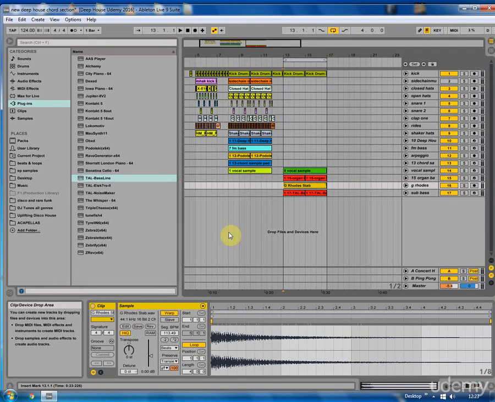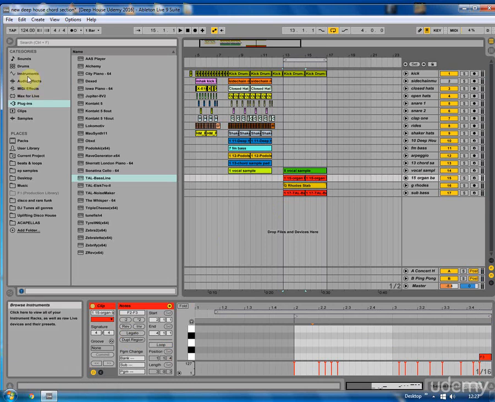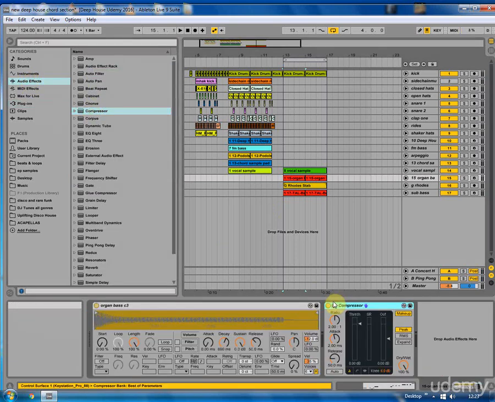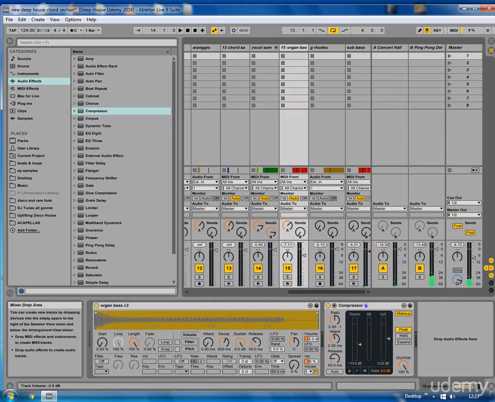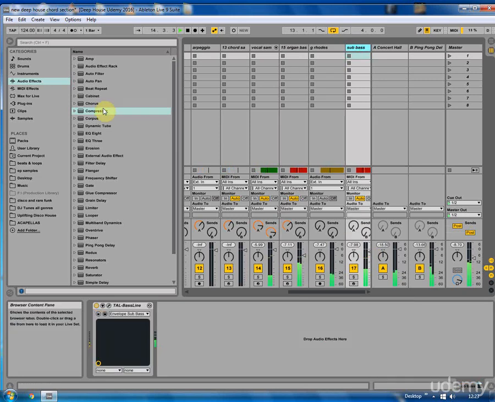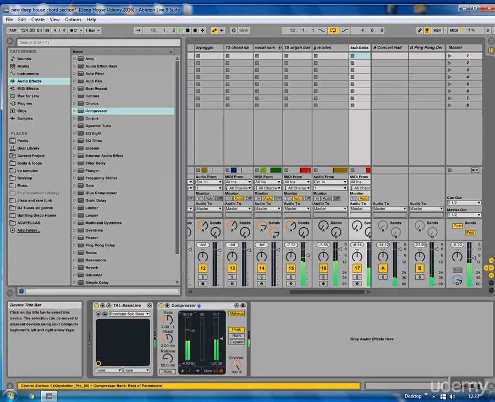Okay, so once we've done that, what we need to do is go back to the organ and put a compressor on it from the audio effects rack. So just double click on the compressor and pull the threshold down so that the organ bass comes through clearer. Maybe turn down the sub bass a bit if you feel that that's too loud. And then put a compressor on the sub. Just pull your threshold down halfway.